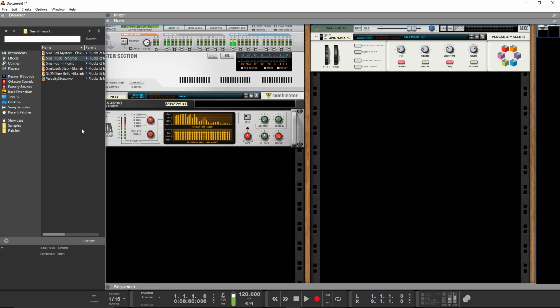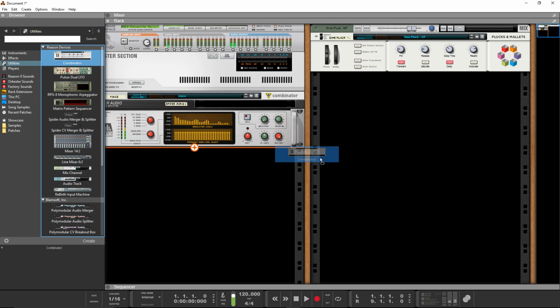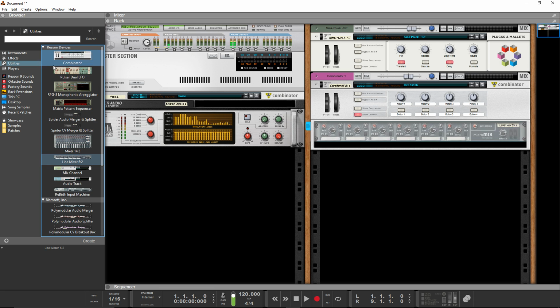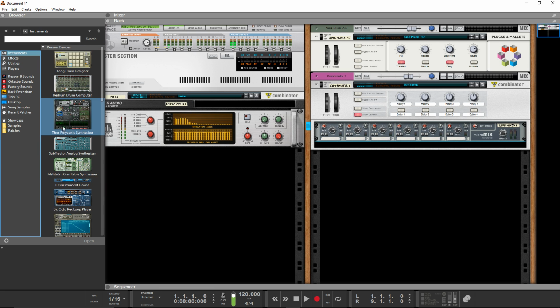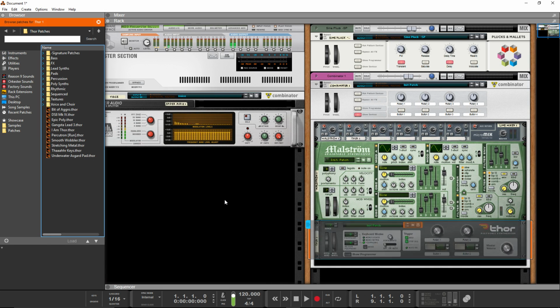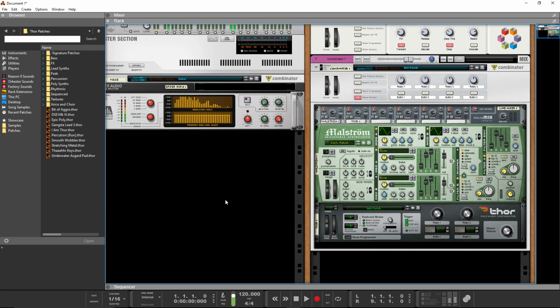So if you want to rebuild this, you will need a combinator. And inside that combinator, you'll want to drop a Line Mixer 6:2, and under that, we'll drop a Maelstrom and also a Thor. We'll use the Maelstrom to generate a transient and the Thor to generate the body of the pluck. Splitting the transient and the body gives us a lot more control over the sound.